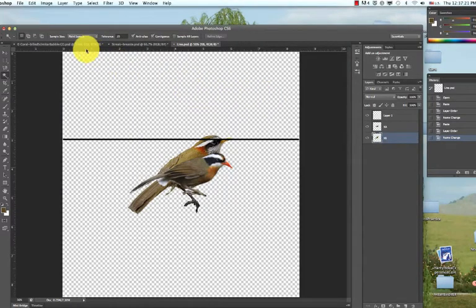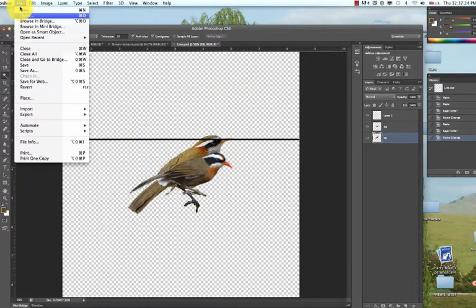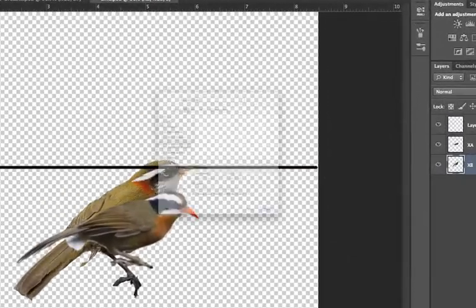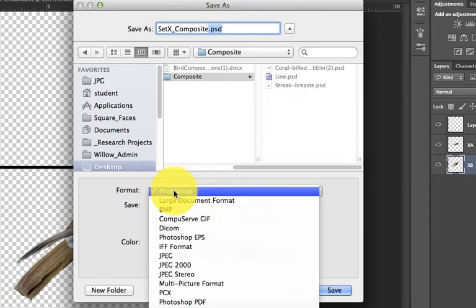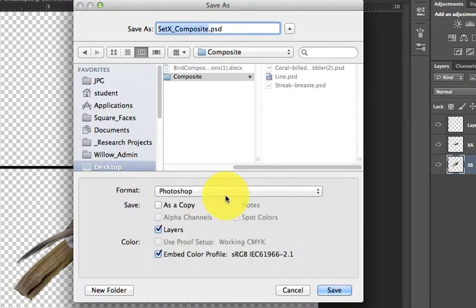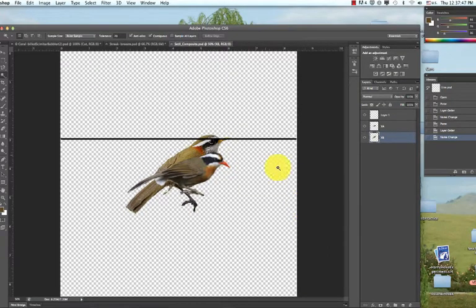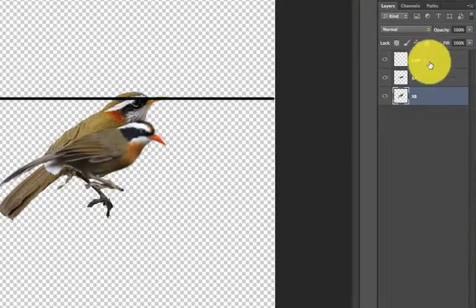So now I want to save this as File, Save As, Set X Composite, and PSD. Note that our bird pictures were always in PSD. You want to use PSD as your saving format, Photoshop. Sometimes they come in as JPEGs. You want this all to be in Photoshop. So save. So now this new layer is called Set X Composite. So this document has 3 layers. Yours will have 4 layers once you do your C.